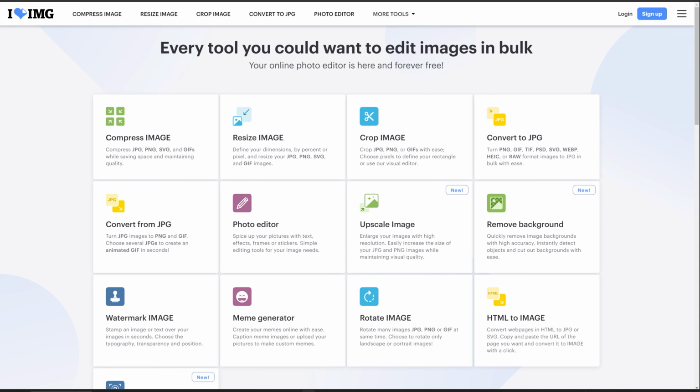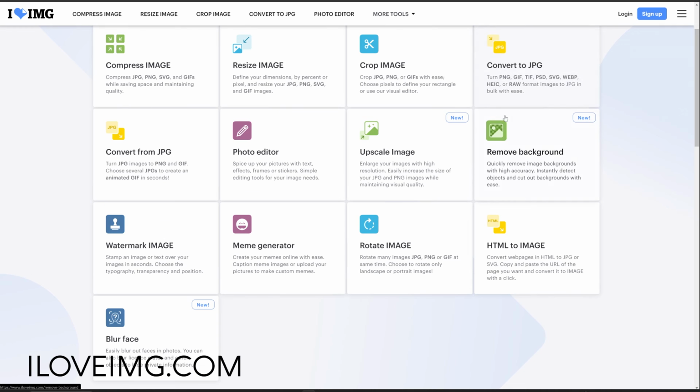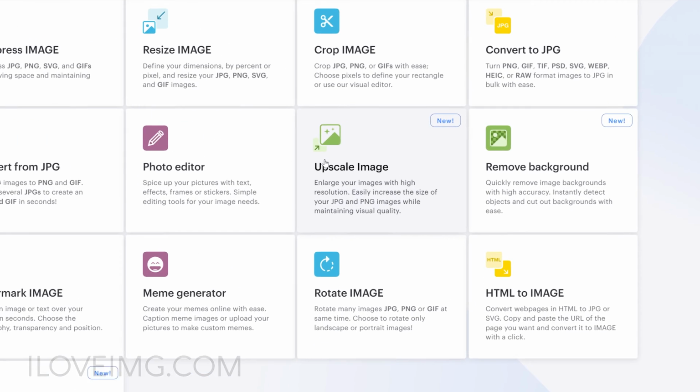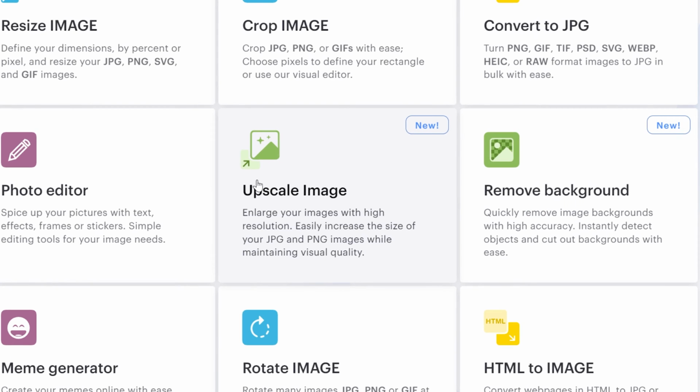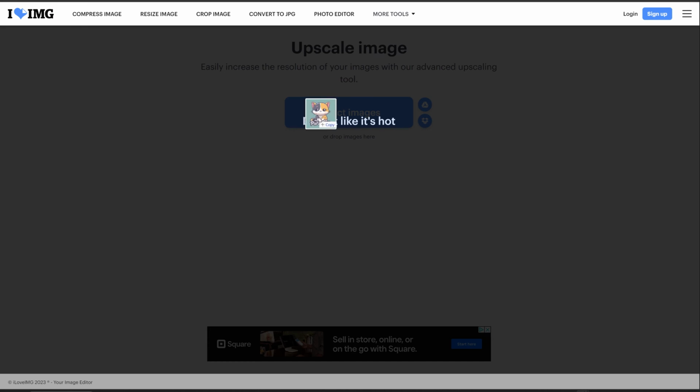Our first tool is the AI Image Upscaler from iloveimage.com. This is a free upscaler that scales up your photos, drawings, or designs, and with the help of AI, improves the sharpness and quality. Simply drag and drop the image you would like to scale up.